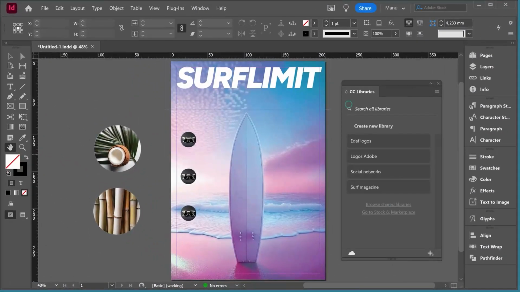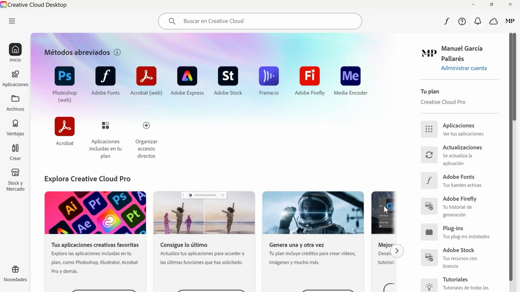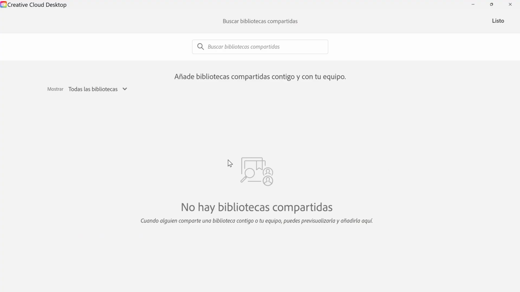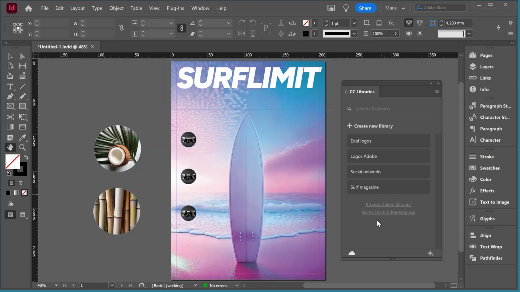Going back again to the home menu, if we move down, we can read 2 labels. Browse shared libraries, in case that someone is sharing libraries with us, and go to Stock and Marketplace. First option, browse shared libraries. Once I click it, this message appears. There is no library shared, so nothing to explore here right now.